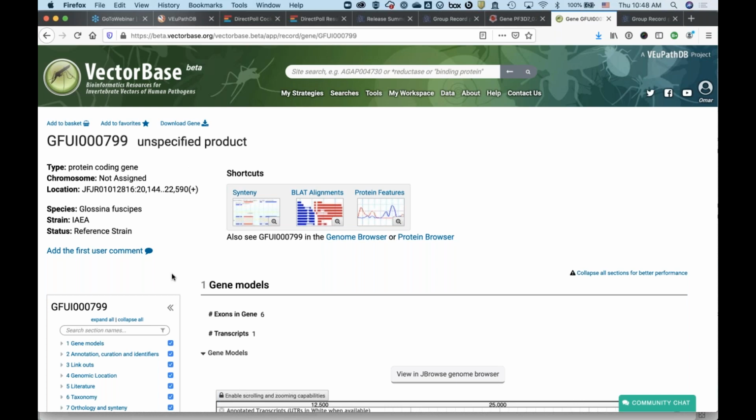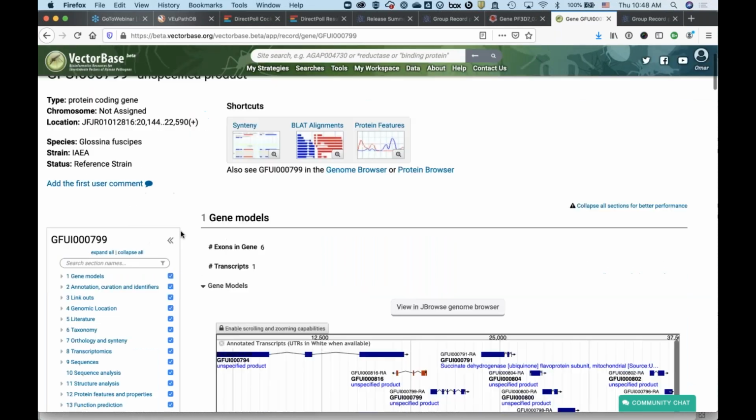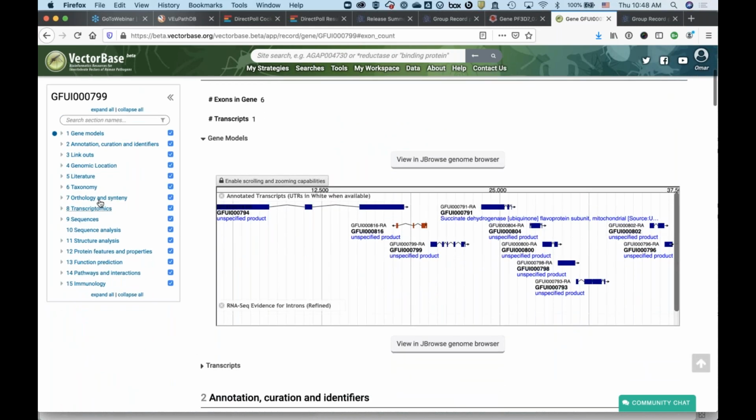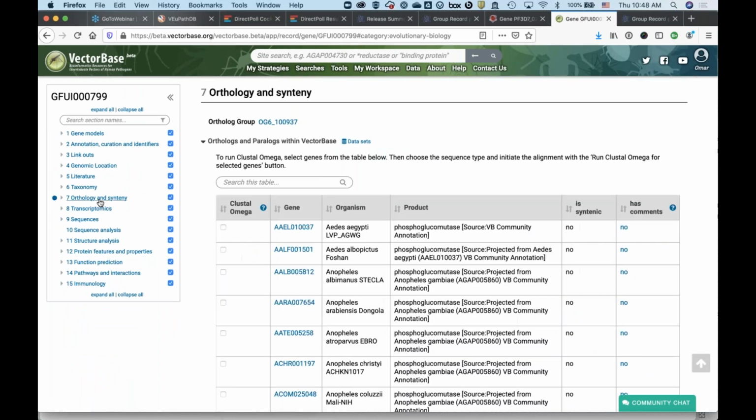Since we run all of the genes and all the proteins from the organisms in VEuPathDB through the OrthoMCL pipeline, we provide you access to all this information within a database. On the gene page, I can go to the section called Orthology and Synteny. I can either scroll down until I find it, or click right here in this menu. You'll notice there's the orthology table. It may be collapsed, so you just have to expand it and open it up.